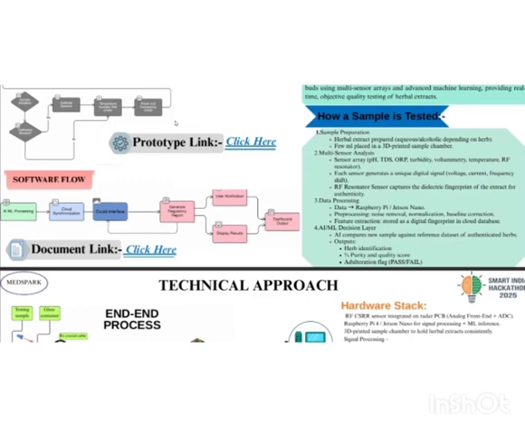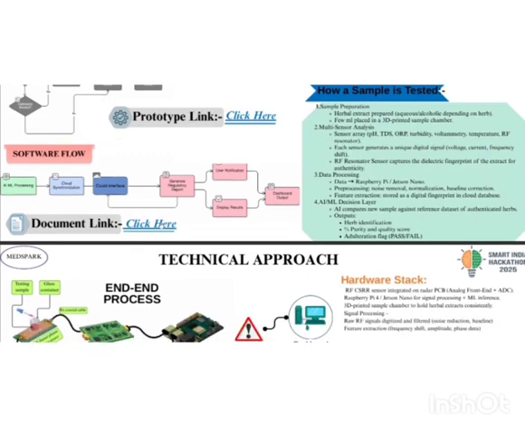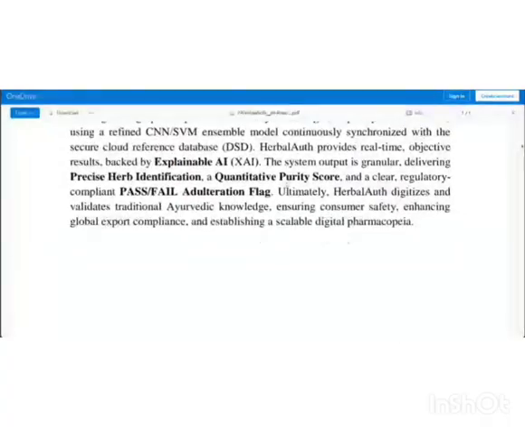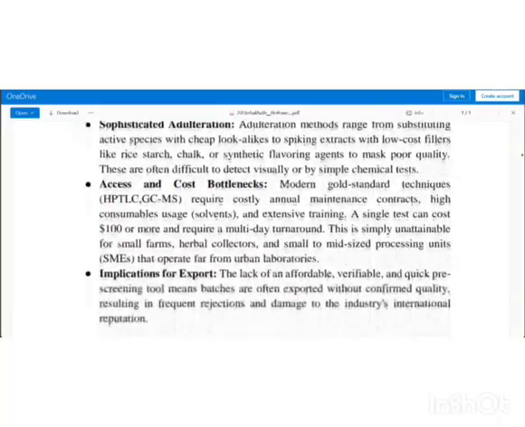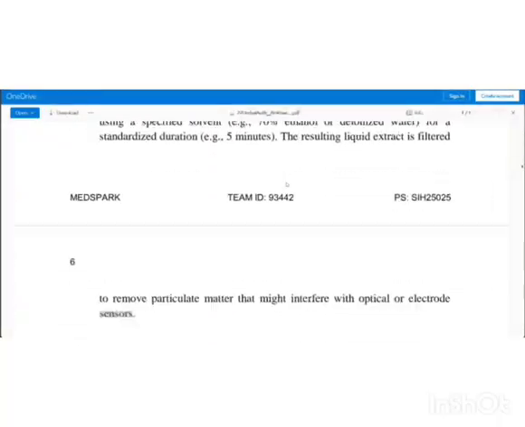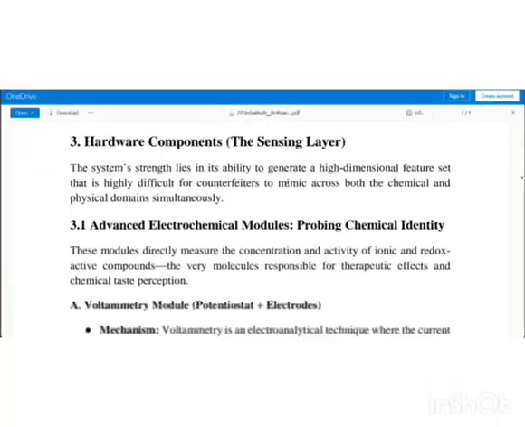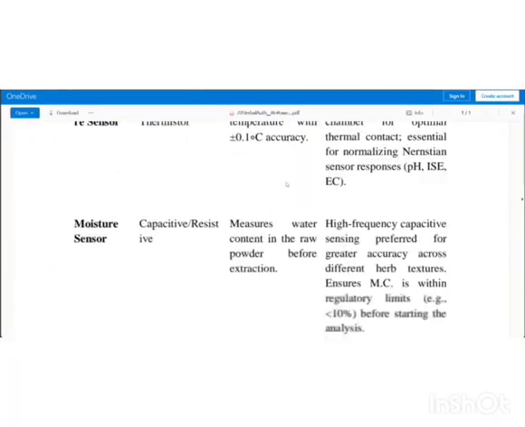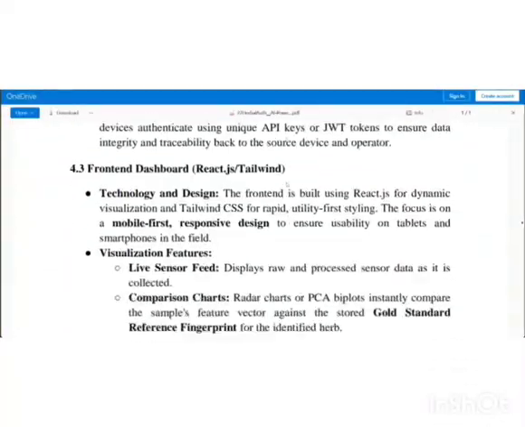You can see a document link over there. Click that. Once you click the document link, it will direct you to the documentation. It consists of all the documentation we have made for our project. It also consists of all the research we have done. It consists of every detail about our project. Once you go through that, you'll get to know about our project very well.